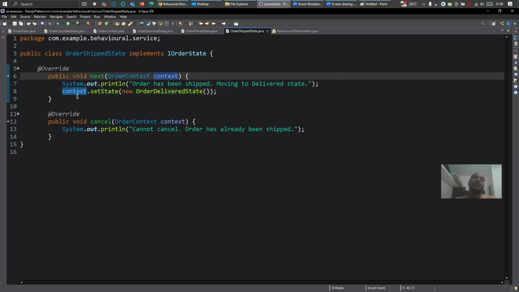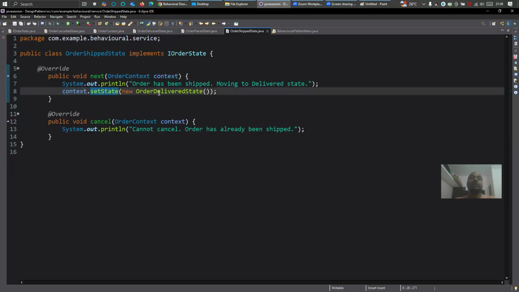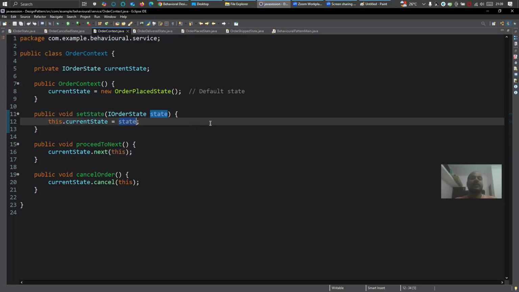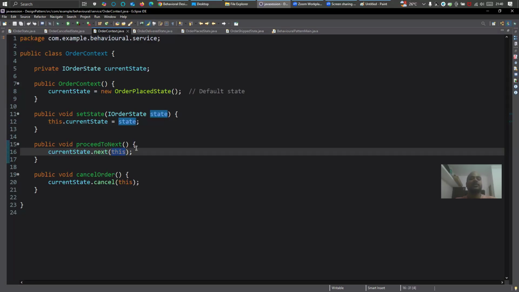Yeah, the context object is coming, the same context object. Set state new order delivered state, right? Here again same context dot set state. That means it will go back to order context. Here it will set state, that is what? Delivery order state. Now the current state will become the delivery order state. And after that, when you do current state dot next dot this, nothing is there, right? Now current state is order delivery state. After that, we don't have any state, so we need not worry about that. We need to end our flow here.